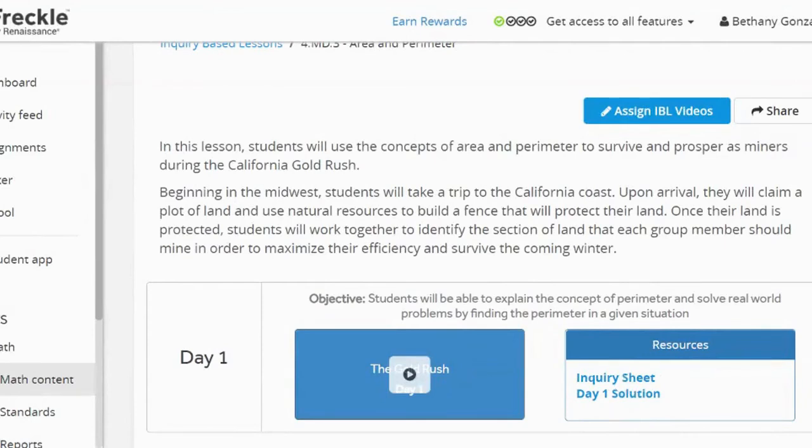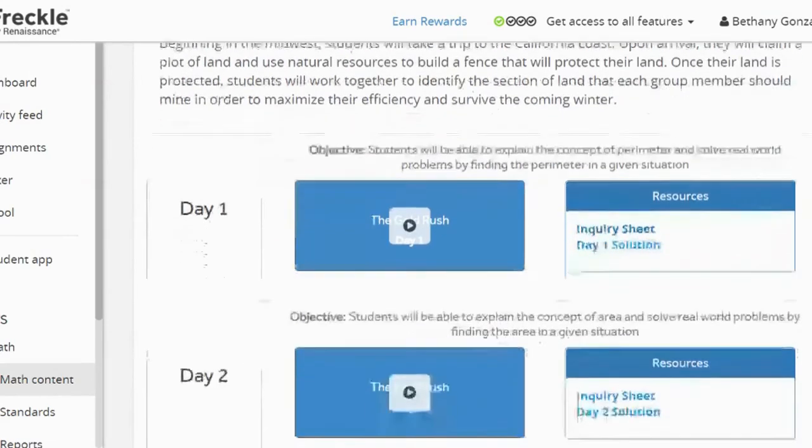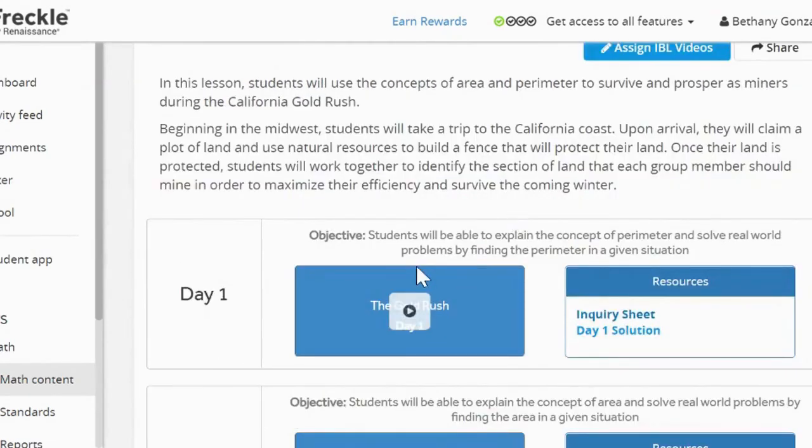I think you could do this virtually and just snap a picture of the inquiry sheet. And you can assign the students the inquiry-based lesson videos. It gives the teachers a slideshow as well. And the students don't have access to the slideshow, they just have access to the videos.